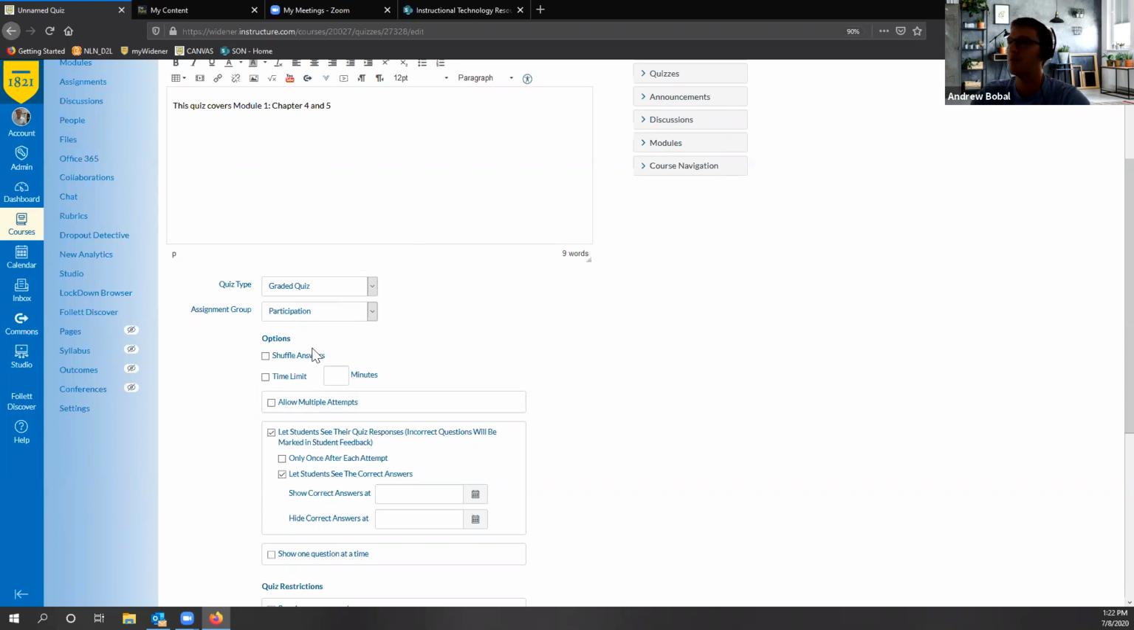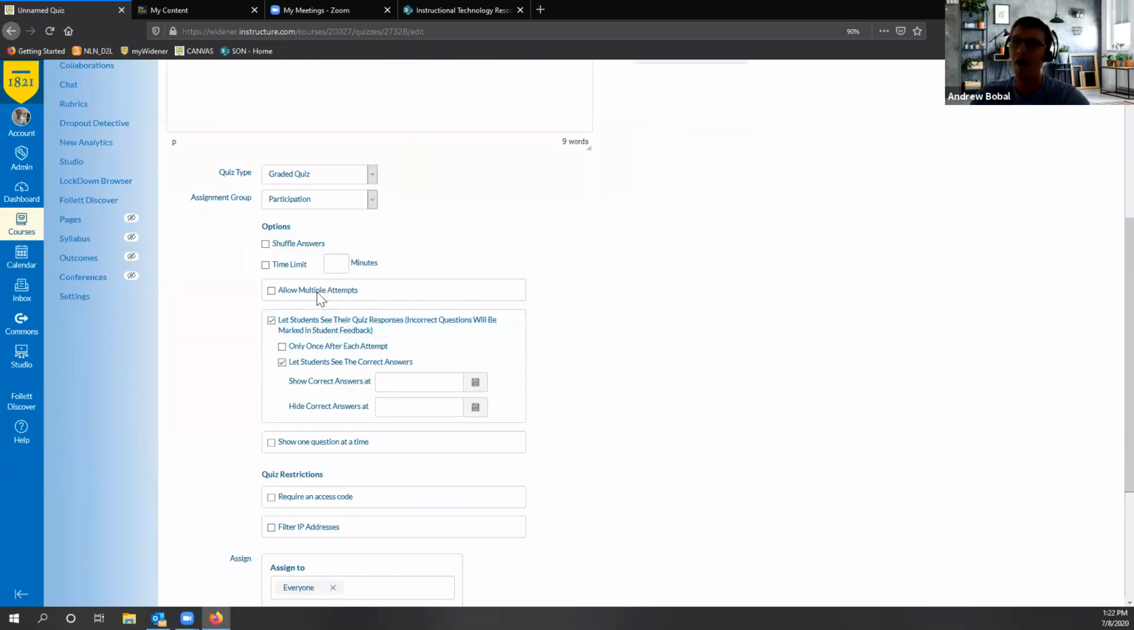Putting in the participation category, obviously, you have a couple of options here: shuffling the answers, which is self-explanatory, my B's, not your B, my C's, not your C. So if students are talking, they can't say, hey, I chose A. Well, my A might not be your A. So you can certainly shuffle the answers. You can put a time limit on it. You can allow multiple attempts. You can let students see their responses and the answers to the questions, and certainly you can put a date and time when those things are released.